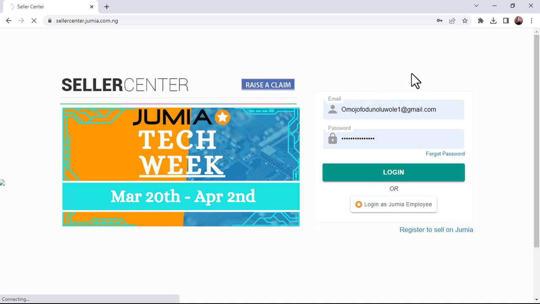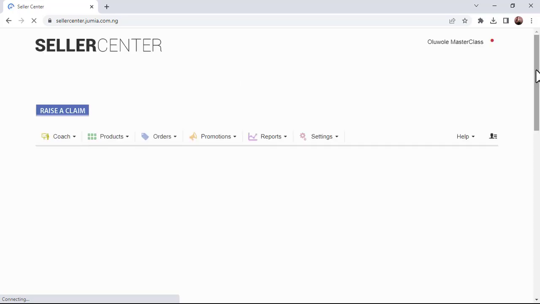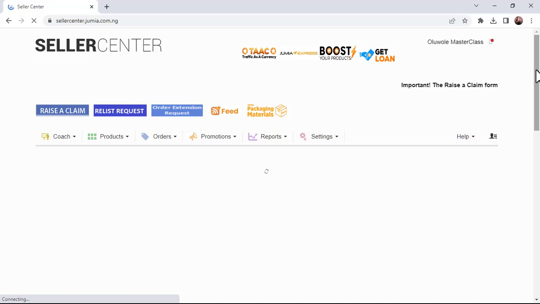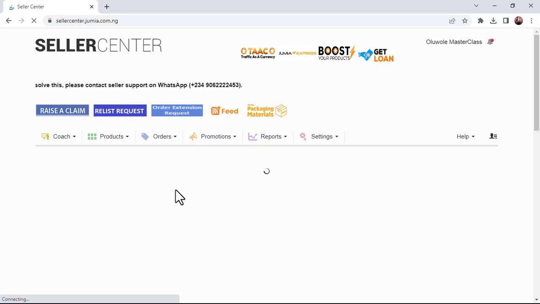So this is my registered email address and password, and then I'm waiting to be logged in. Okay. So here is our dashboard. You can do this on your phone, like I said the other time, or if you have a PC or laptop, you can do the same thing. On this account, I've not set up any product. I've not been selling any product here.